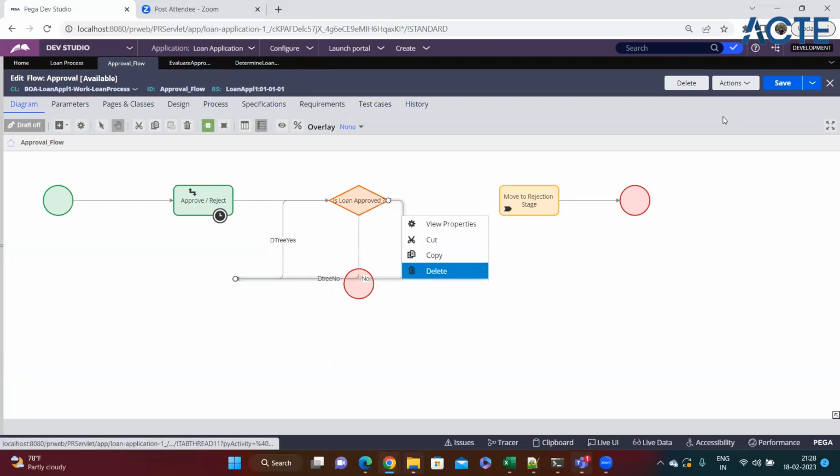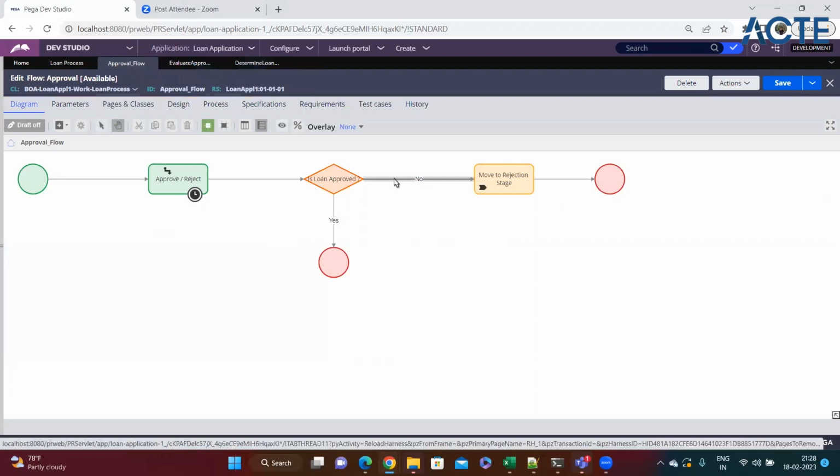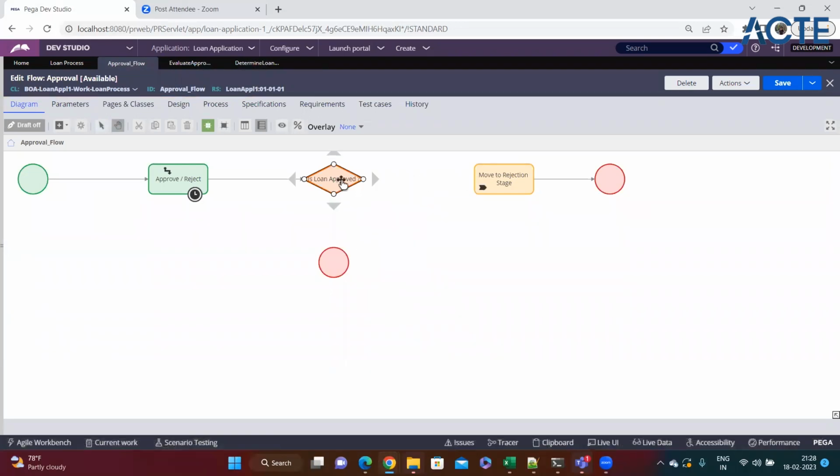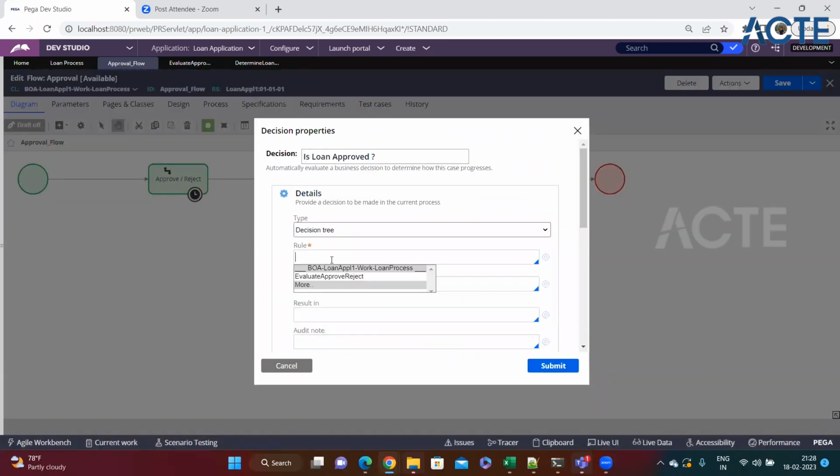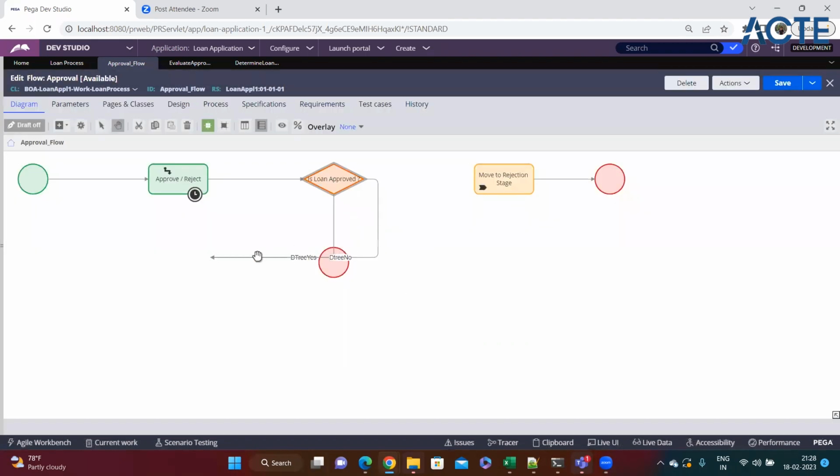Okay, let me refresh this. Now I delete this one, and then double click decision tree. The decision tree name is this. Then that's it. If it's no, then we have to go to our rejection stage. If it's yes, then it will just continue our normal flow. That's it. So let's save it. Okay, so now we have saved it.